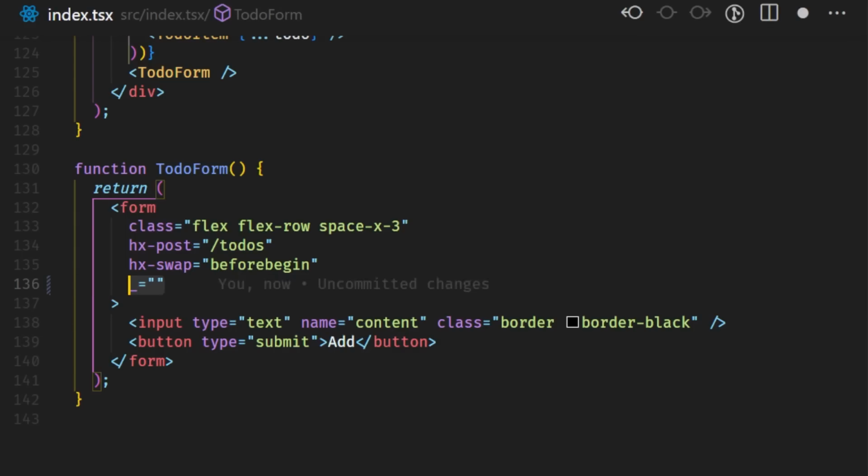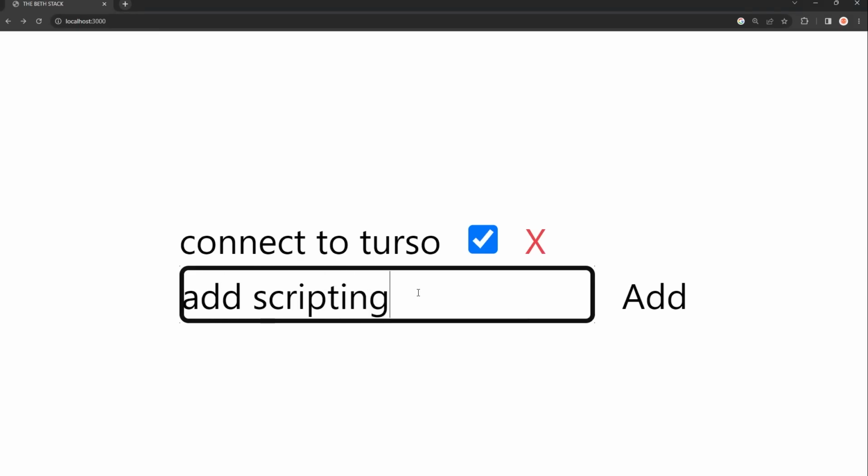Now we're all set up to add scripting to our form. This part is actually really easy. The reset method on the form object resets all of its fields. So using the target keyword, which by default is set to the element running the script, we can call reset on submit. And look at that, works perfect. Our app is complete, so now it's time to deploy.